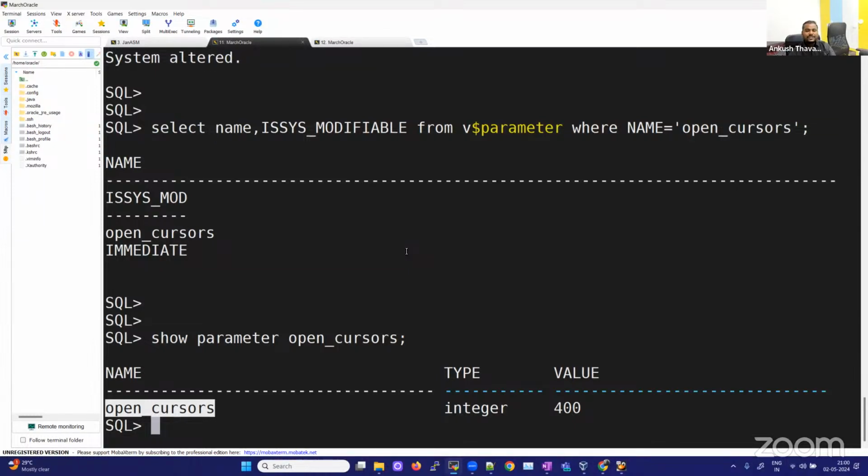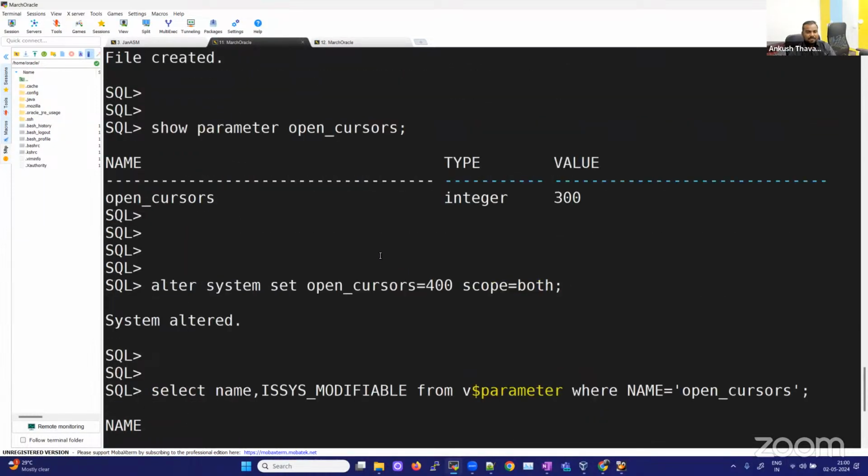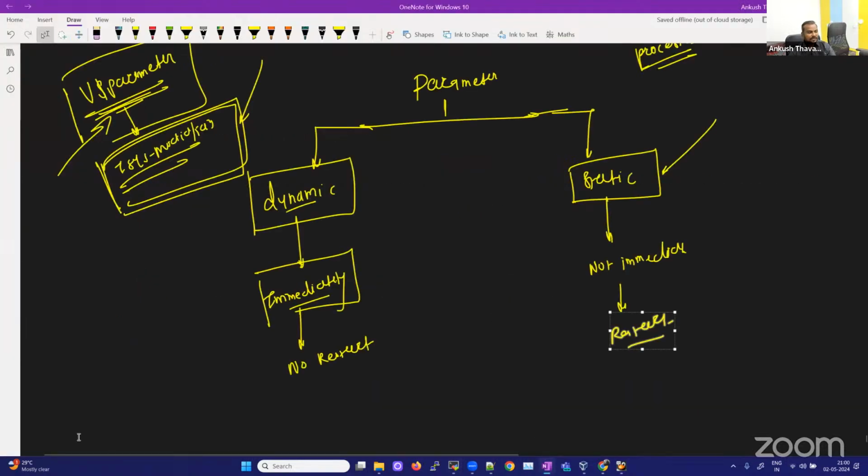Likewise, you can change any number of parameters. You can simply run alter system set, your parameter name and value. And what is this scope? I'll discuss that. Understood, guys, till now? Yes, sir.